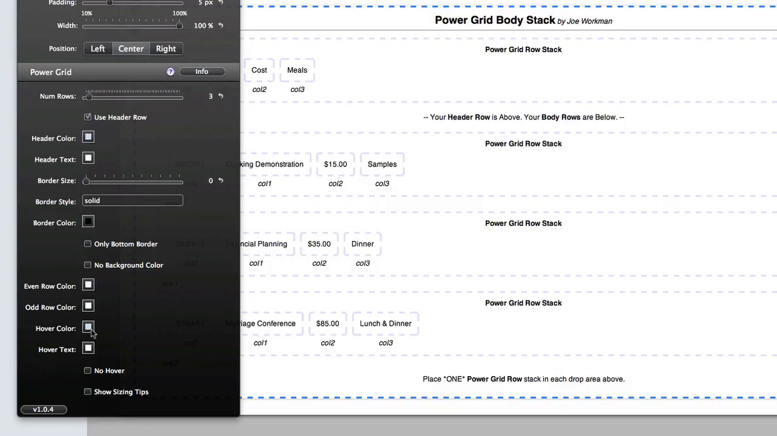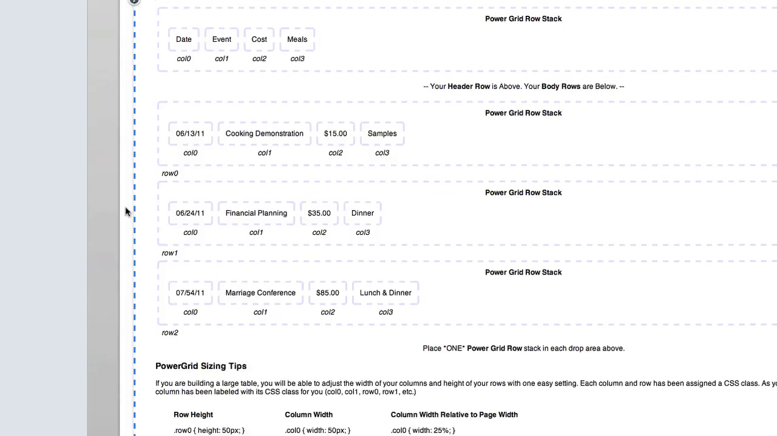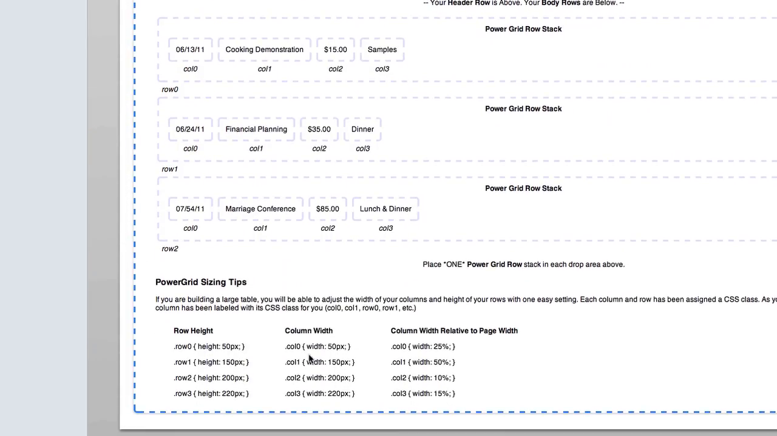Finally, we have options, assuming you want background colors, to set those colors here for even and odd rows, then the hover color, and the hover text. And speaking of the hover, you can choose to turn that off and disable it with the no hover option. And then finally, if you're going to be building a large table, then you might want to display the show sizing tips option. That places some more information at the bottom of the Power Grid stack, which talks about how to set the width of your columns in order to add content to those.